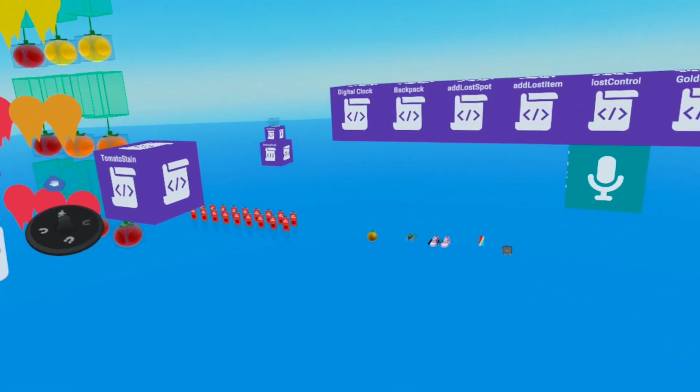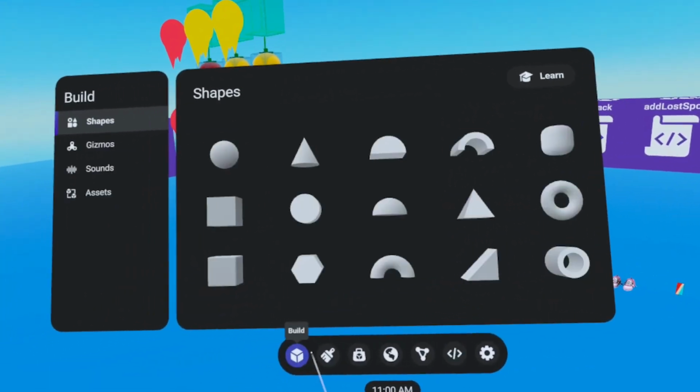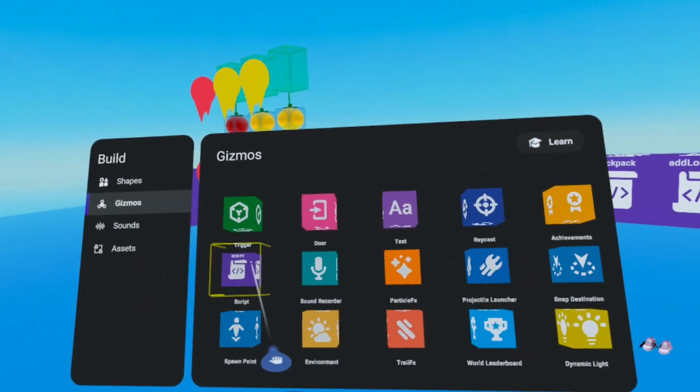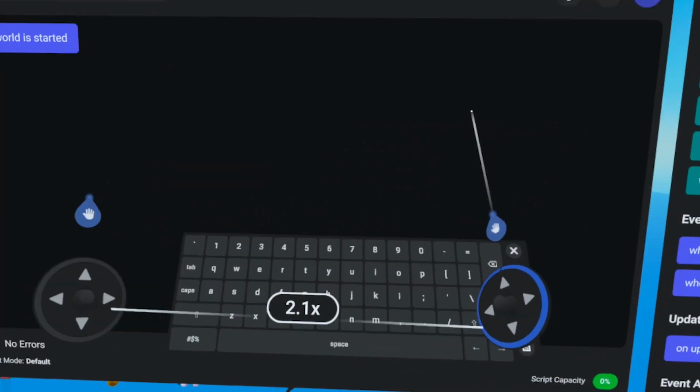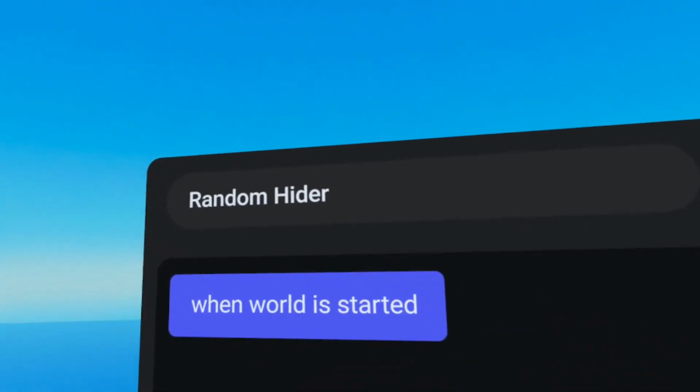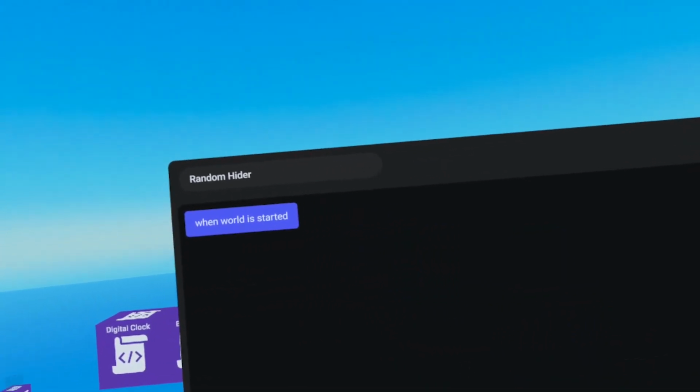We're going to go ahead and start by going into our menu and building the script. We'll then attach it to some items and show you how it works. I'm going to give this a good name as always. So we'll call this one Random Hider. It's an okay name. We're going to go with it.